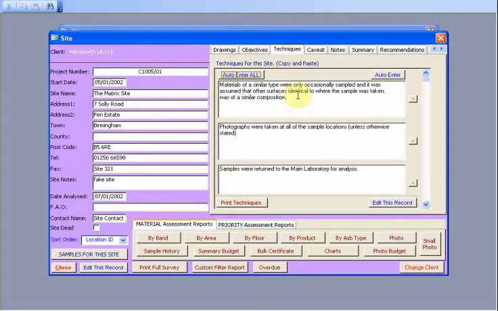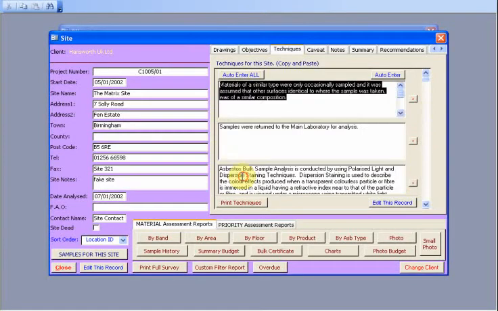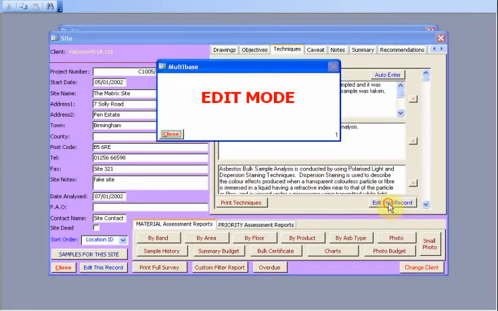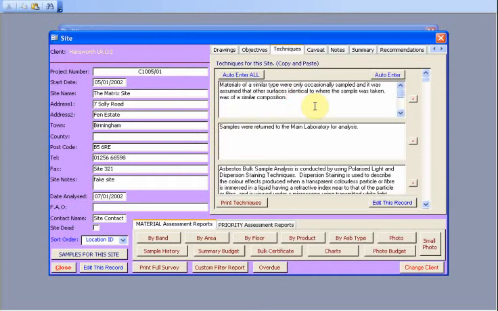If these notes aren't correct for the particular site you're looking at, you can delete them as I did previously, or you can say edit this record, go in and add a new note, or change it to as you want, which will then just be specific to this particular site.